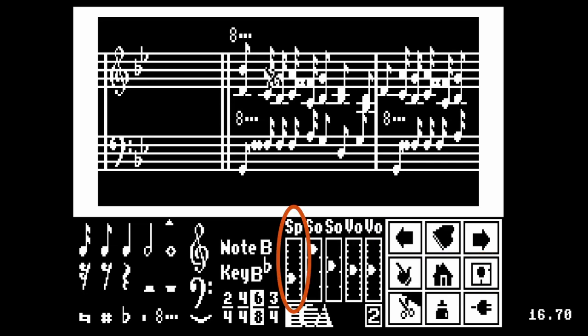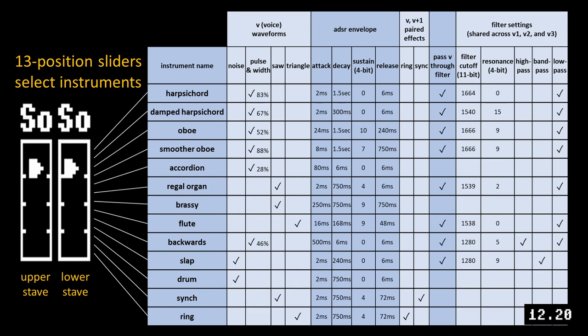Slider controls select tempo, volume, and instruments. You can select an instrument type for each stave. Don't expect explicit waveform control over ring mod or sync instruments, or predictable filter settings when mixing instrument types.